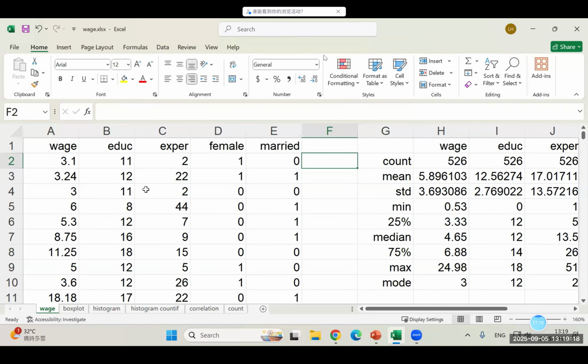So we have 5 columns. The first column is hourly wage in US dollars. The second one is years in education. Third one is years of working experience. Fourth one is an indicator, or binary variable, of whether the person is female or not. And the fifth one is whether the person is married.